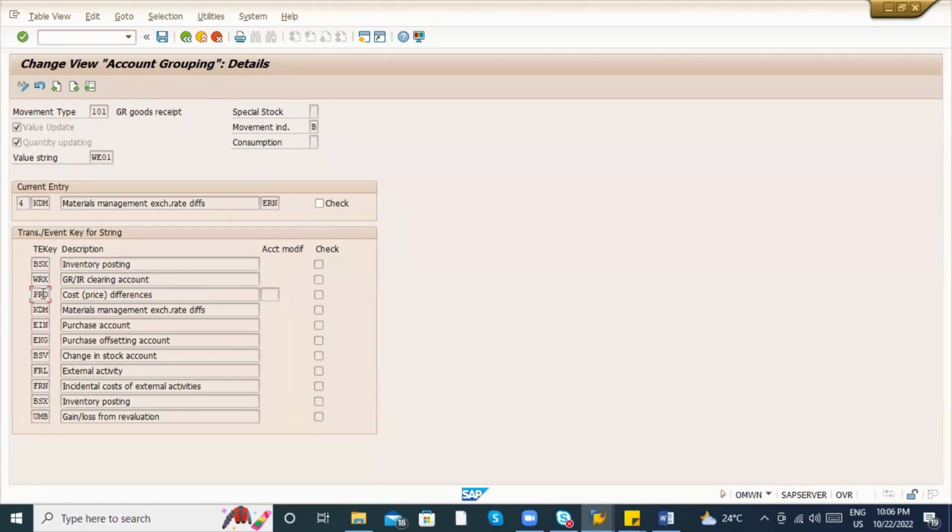And the PRD account, when will you get the PRD account? Price difference, standard price. In the material master, if you have maintained the standard cost price control. Do you remember the price control we have discussed? Moving average price and standard price. When there is a difference between the standard price and the PO purchase price, this price difference account will come. And this is the exchange rate, if a different currency is being used.